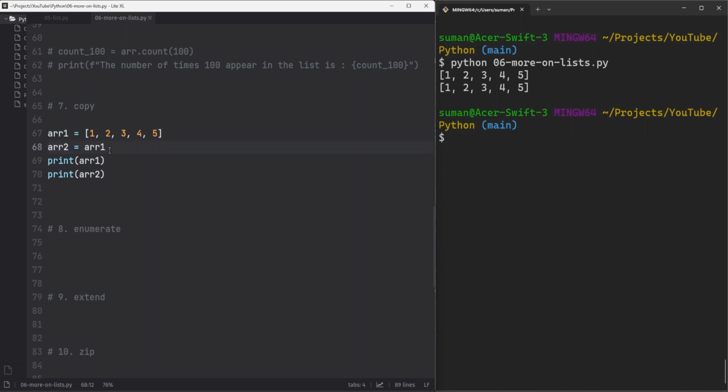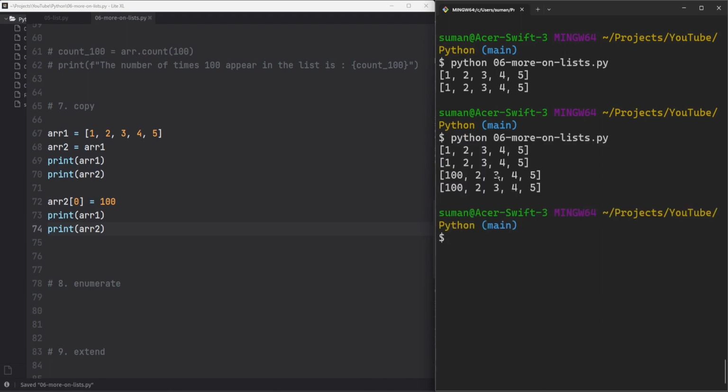But there is one problem in this. Let me show you. Suppose we do here ARR2, and if you change the first element, we know how to change it, we can put the index and change. Suppose we made it 100. Now if you print both of them, and let's save this and run this. See, for both of them it got changed.